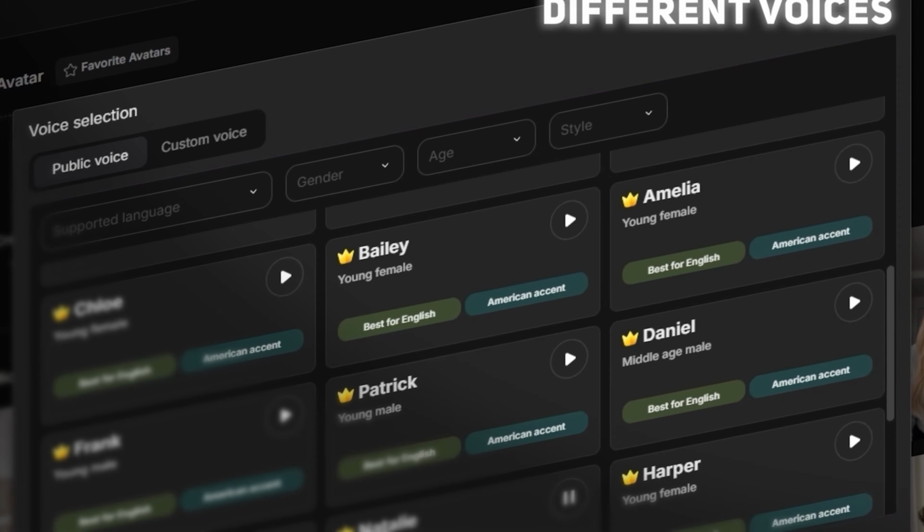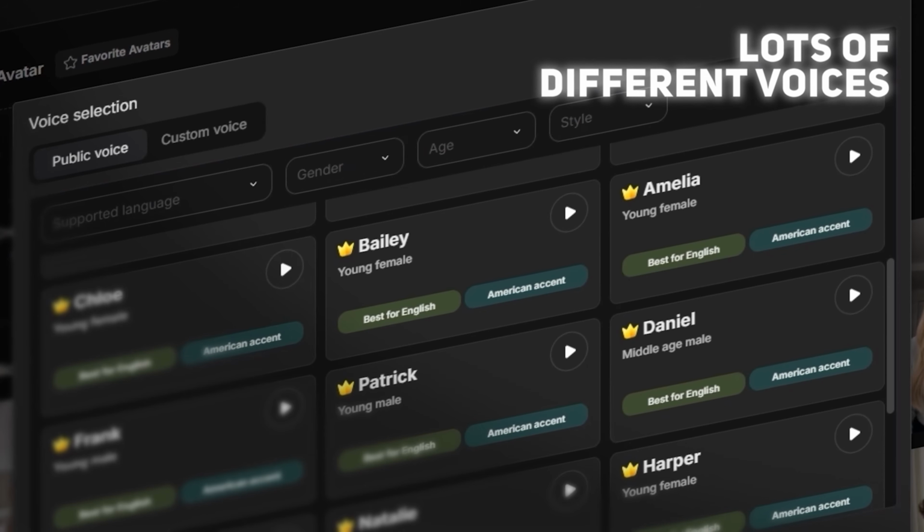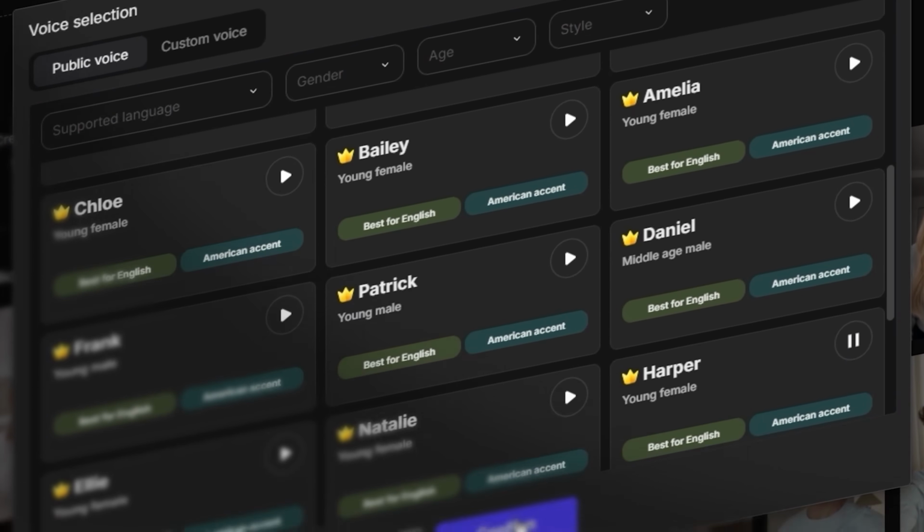Welcome to TopView.ai, the ultimate AI-powered video editing platform that revolutionized. Welcome to TopView.ai. Welcome to TopView.ai, the ultimate AI.